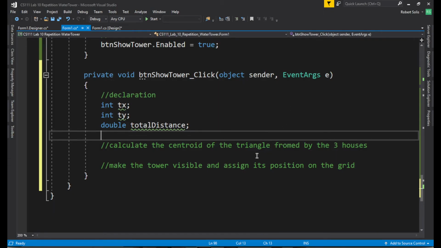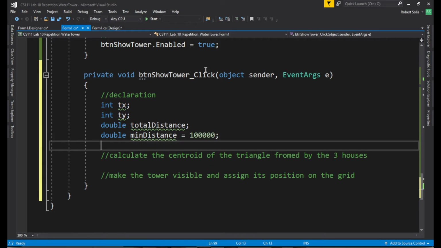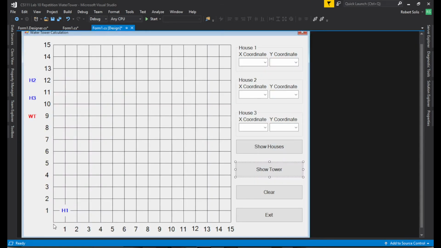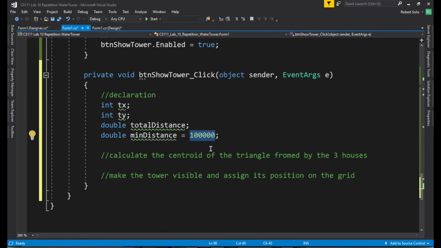And so I'm going to do the following. I'm going to create a double called min distance, minimum distance. And I'm going to initialize this to, I don't know, let's just say 100,000. Now, this is a ridiculously large number, so that when I move the water tower here and check it out at its 0, 0 location and check the distance from here to house 1, house 2, house 3, clearly that total distance is going to be less than 100,000. So in other words, we're going to be able to replace this. So I set it to a very large number.